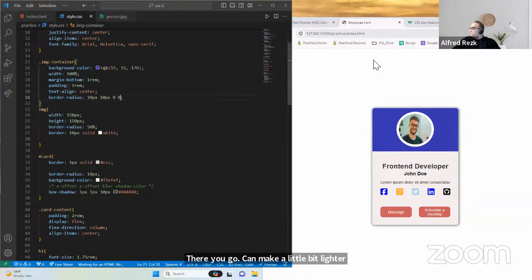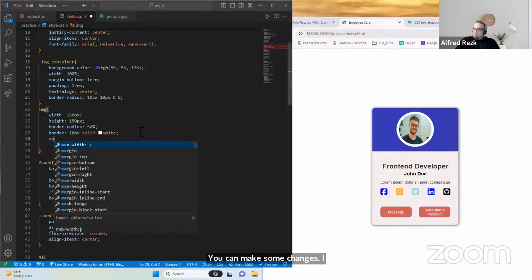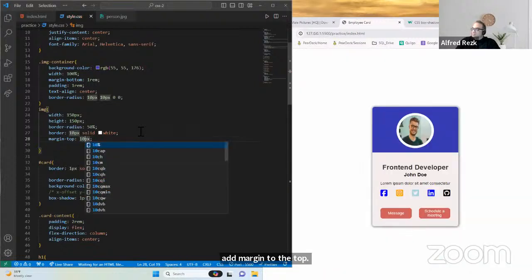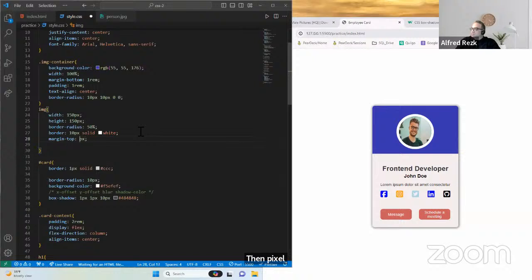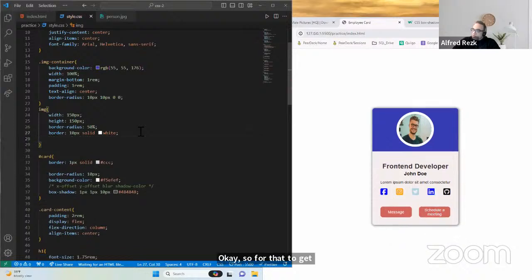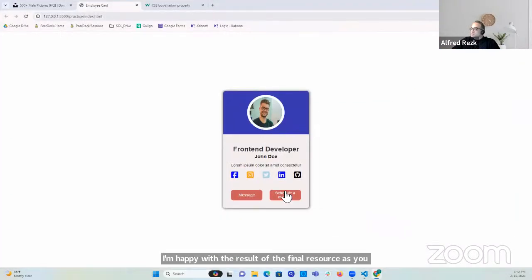Good. So you see, based on the design that you want, you can make some changes. I can go to the image. I can add margin to the top, 10 pixels, 20 pixels. Okay, no. To get that, we need to use position, which we didn't cover. But I'm happy with the final result, as you can see. You can make any changes you want.